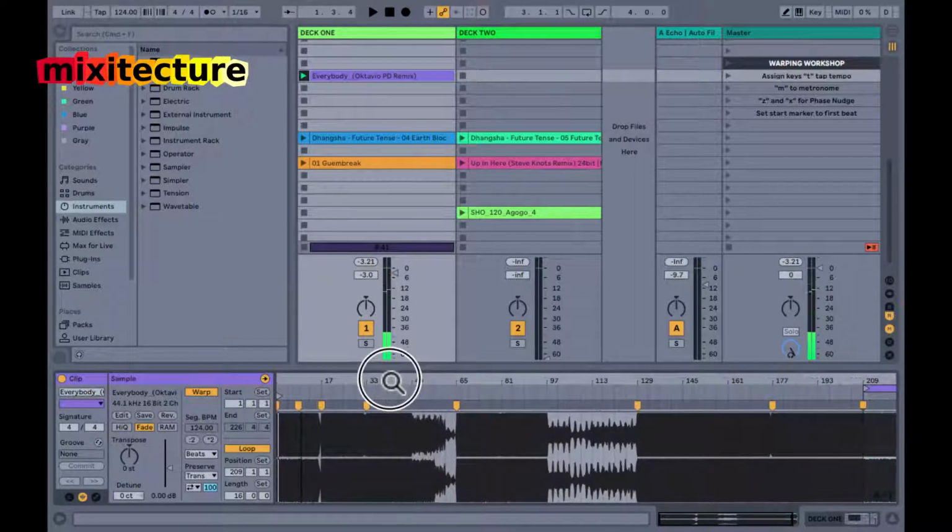Okay, so now what I've got is a track with the warp. The track is warped. All the beats of the audio are happening at the same time as the metronome, or in other words, it's working.